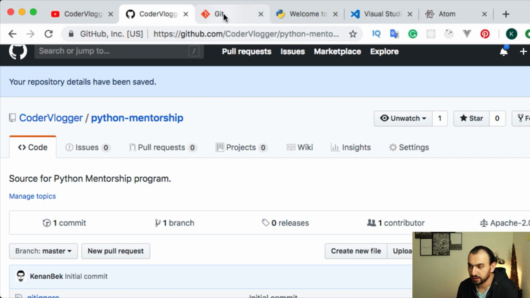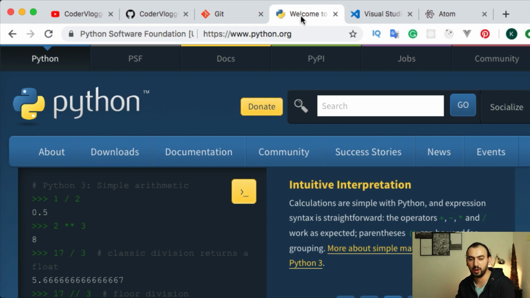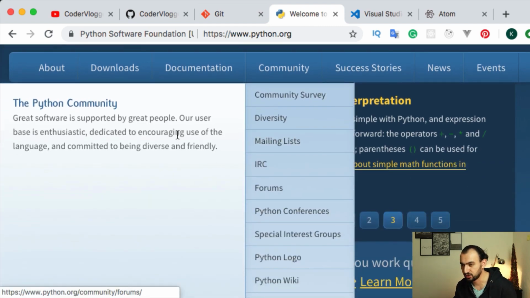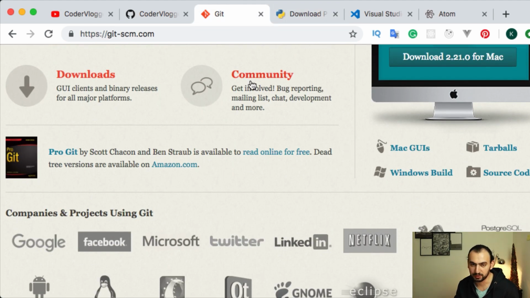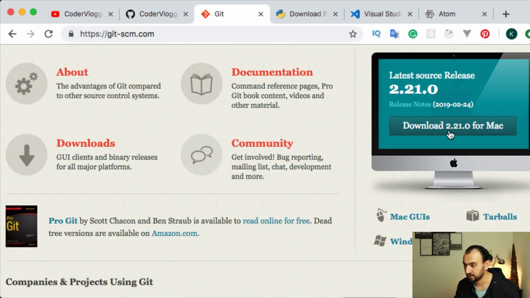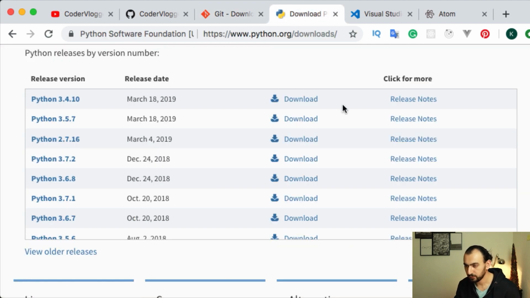Next, what you need is Git and Python. I have a few videos where I talk about these tools and show how you can install them. In this video I will just shortly show how you can download, for example, Python and Git. For this you just need to go to these websites, move to download and just download. I already have Git and Python. For Python, please install Python 3.7 because our examples will be on Python 3.7. And that's it basically. So that's our main tools.